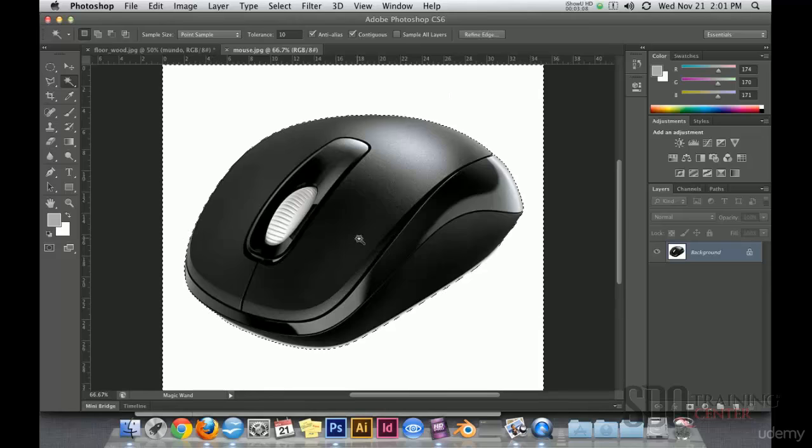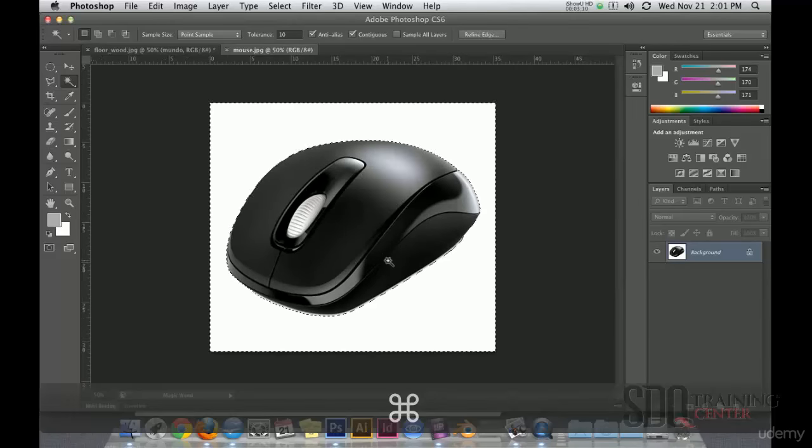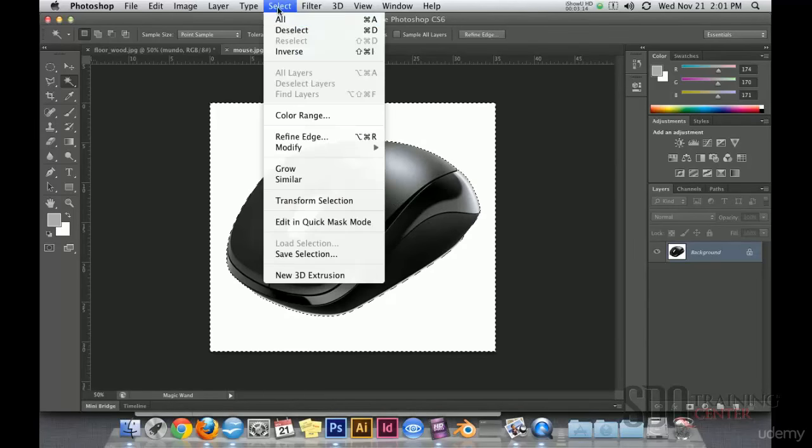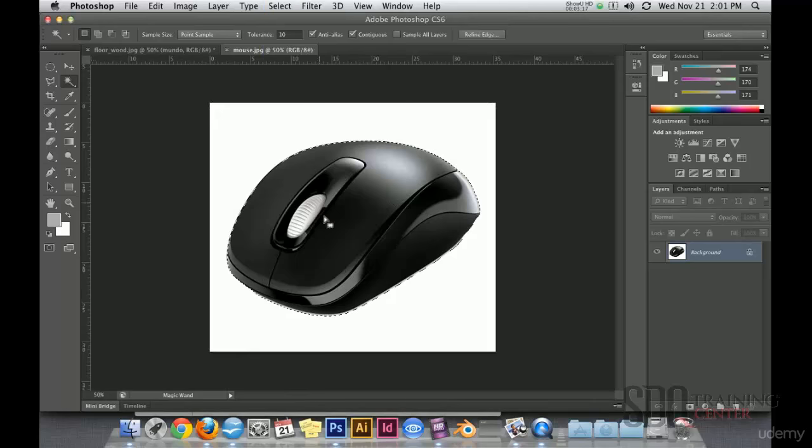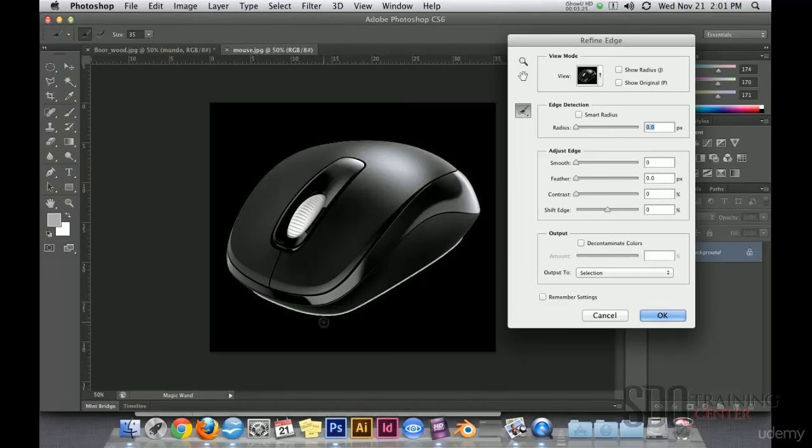In this case, I need to refine the selection, but I have selected the white part when I really want the black part. Then I go to Select, Inverse. Now we have the mouse selected. I go to Refine Edge now. Now I find some imperfections here. I can correct them by clicking on the radius brush and adding some radius to remove that white border more efficiently down here.